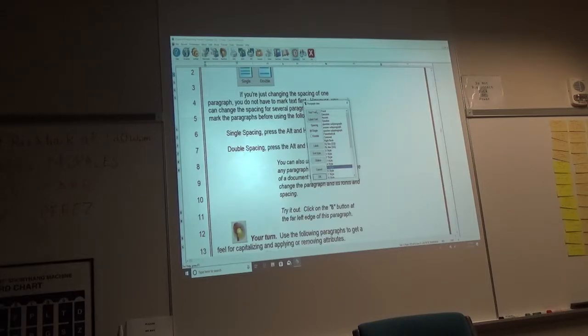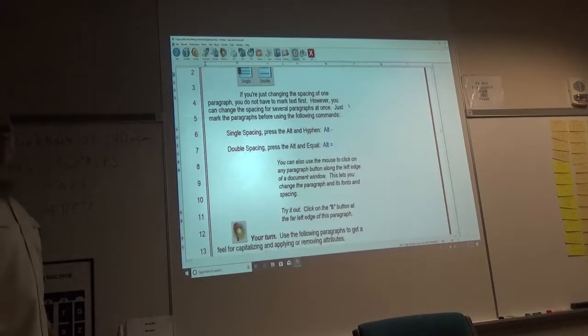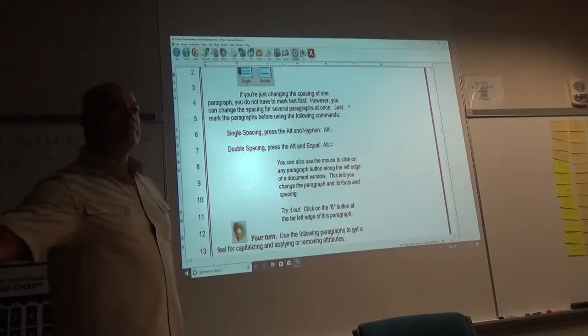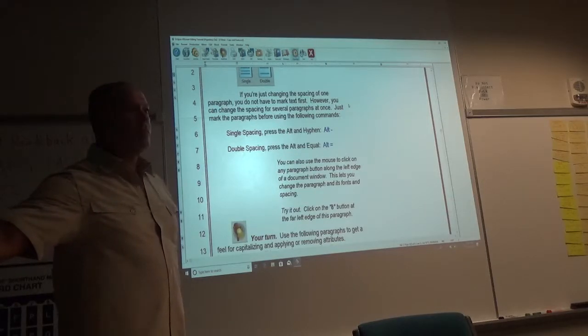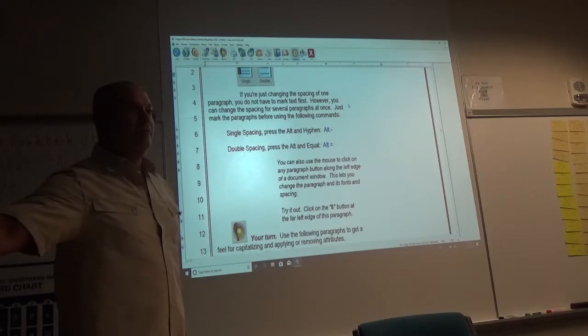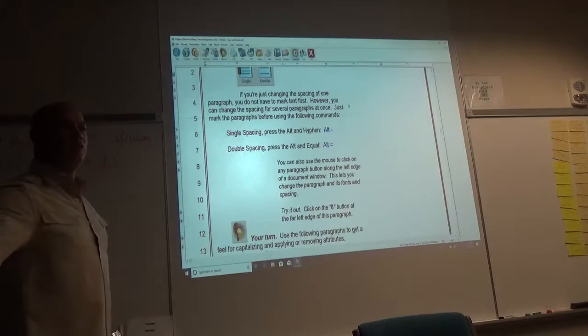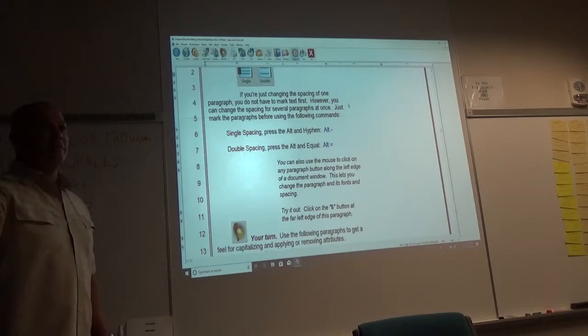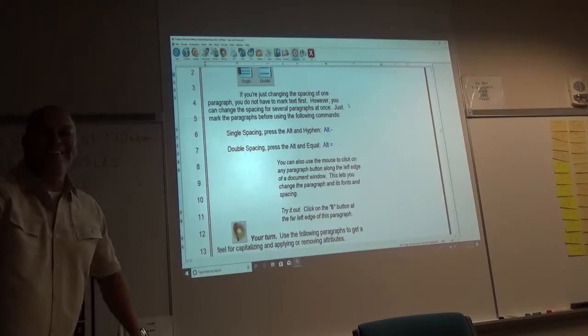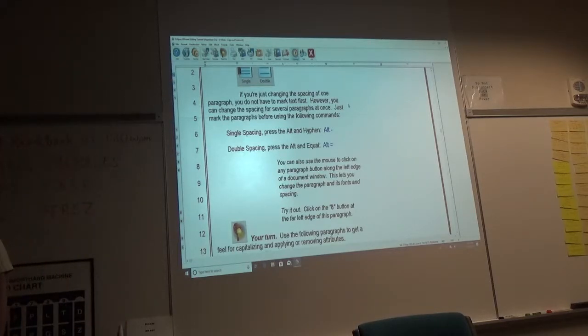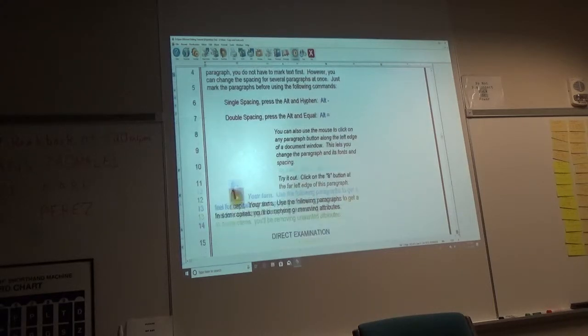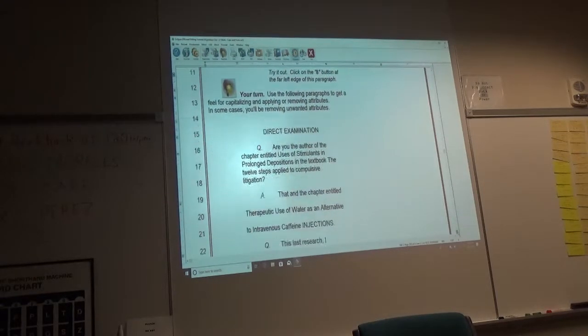My alt dash is not working anymore. How many times did you do it? What were you doing? She pressed print. That's probably right. No, it's not working anymore.